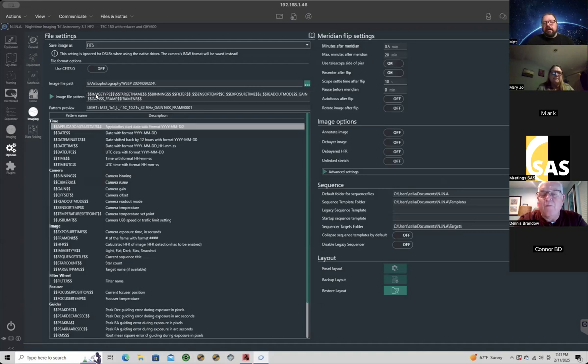Just below that, you have the file pattern. And this allows you to specify what things get saved to the file name when it gets saved. And this is purely for your own benefit.